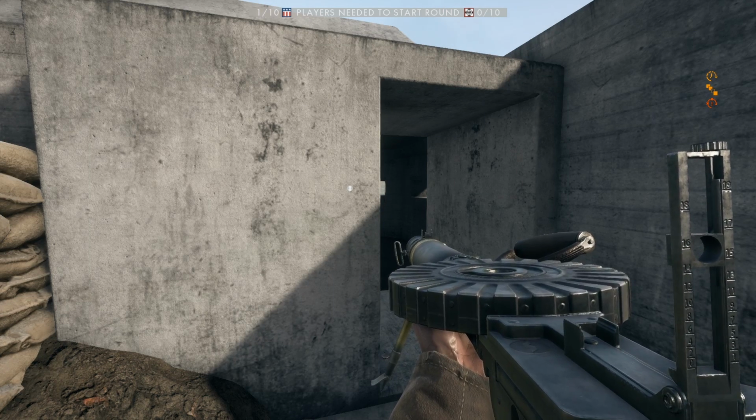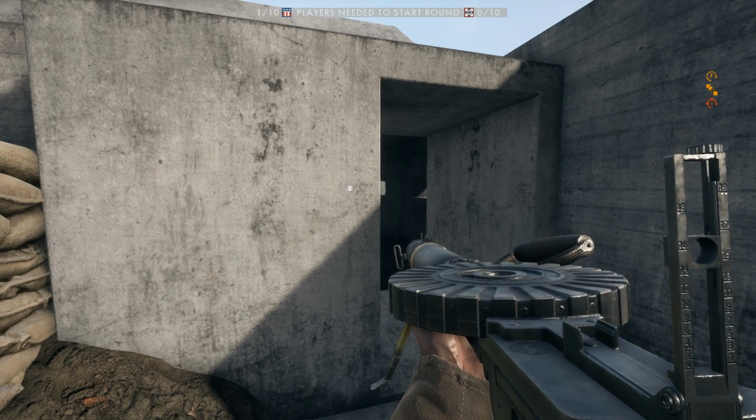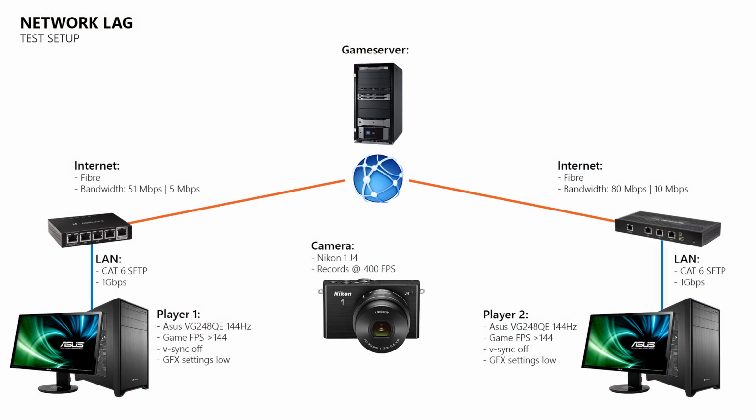Now, what kind of effect does all of this have on the delay that two players experience when they play on the same server? To test this, I use a high-speed camera, two PCs where each of them has its own fiber internet connection, and 144Hz gaming monitors on which the game runs at more than 144 FPS, with all graphic options set to the lowest value.